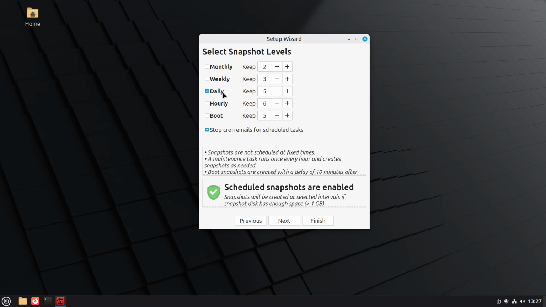Now, we can set up all kinds of snapshot schemes. What I find works best for me is to have 3 dailies and 2 weeklies. So what this does is that will mean that after this has been running for a while, we'll be able to roll this machine back at the drop of a hat to what it was like 2 weeks ago. Okay?